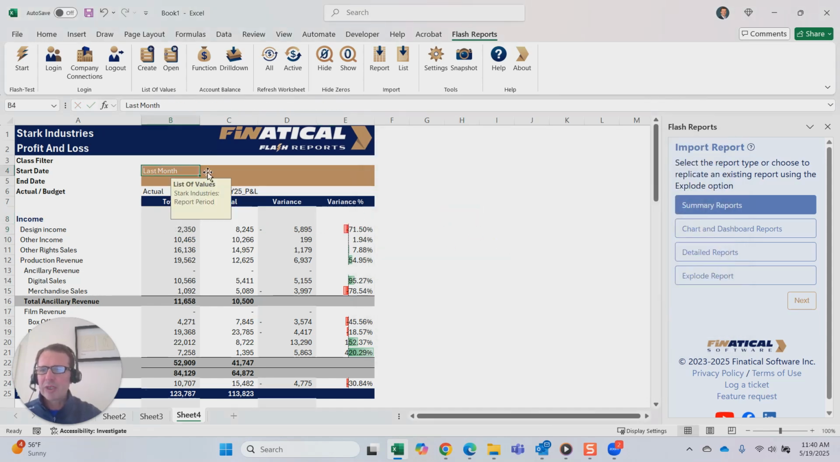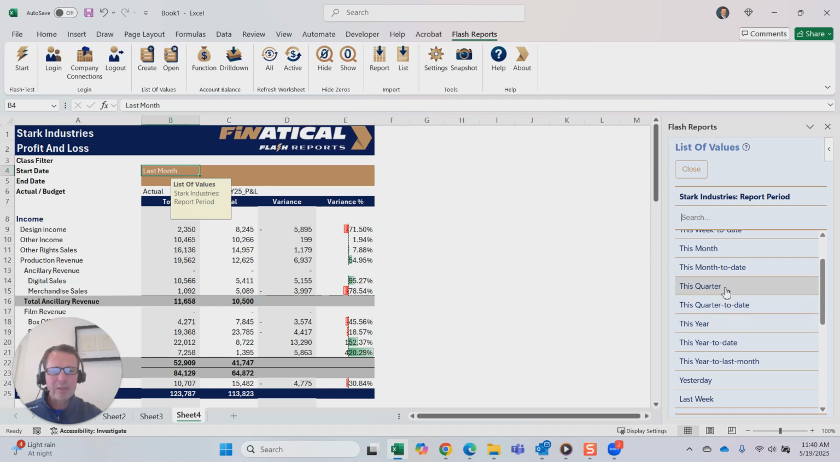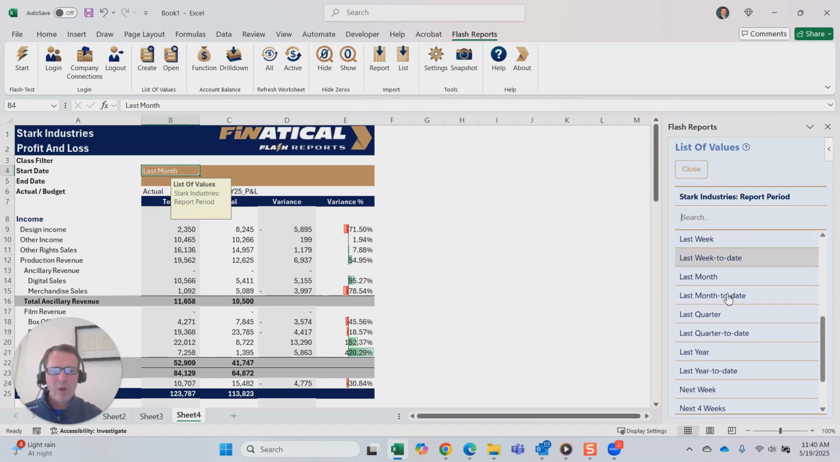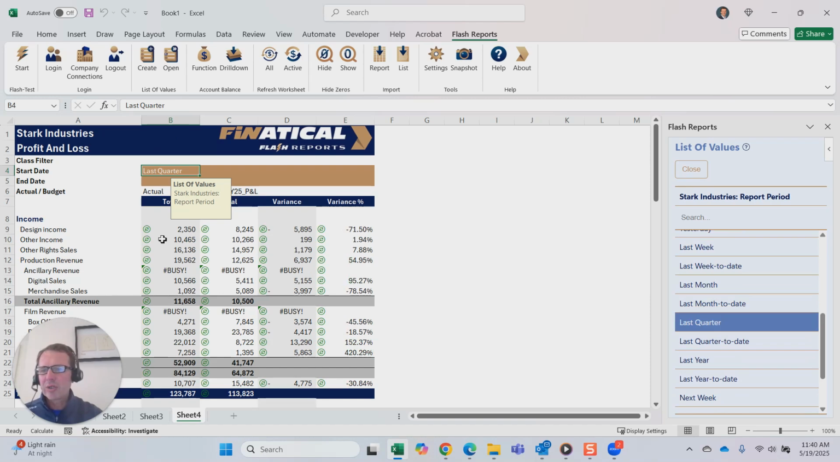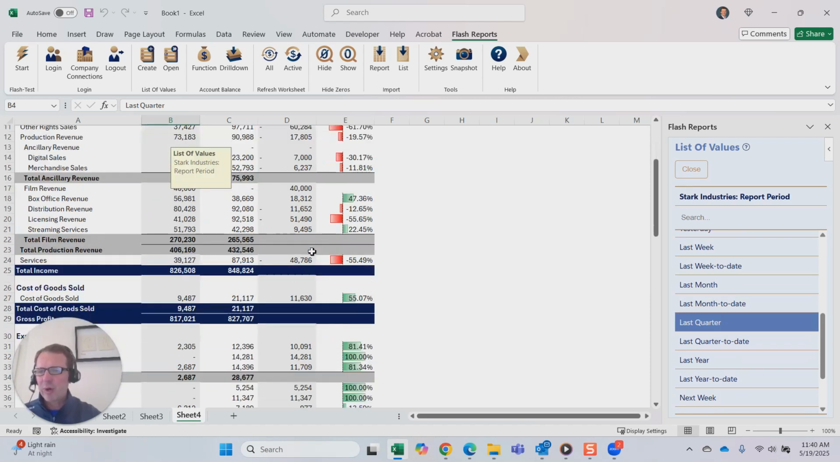And so if I change any of these parameters, so let's just say here I did it now for last month. If I just go and change that parameter, I can say, let's say last quarter, right there, I go and change those parameters, and then we can see all this data here essentially refreshes as well.